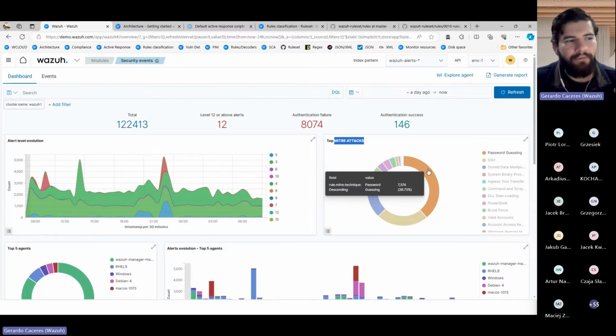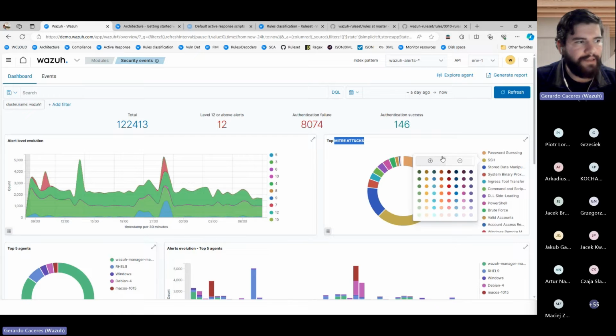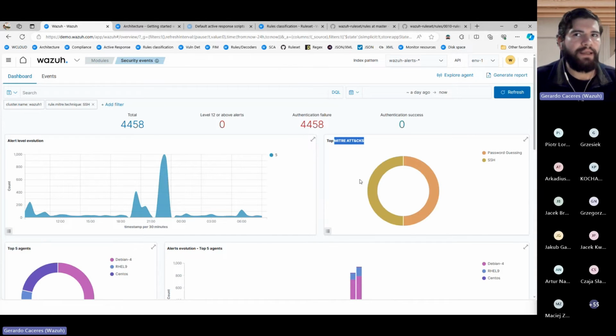And I can see that I have a bunch of alerts related to password guessing, authentication events, SSH, stored data manipulation, system binary proxy execution, brute force attack, PowerShell, and so on. So let me filter by SSH, and you can see how immediately the filter was applied and how immediately the data, or the dashboard, changed.